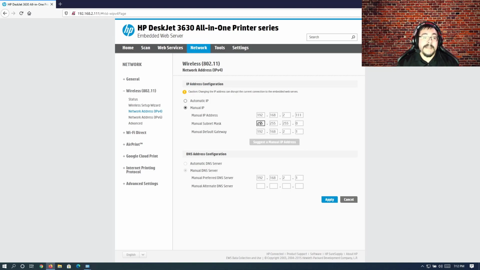So typically this is the usual subnet mask, so you should be able to copy this over. And then the manual default gateway, yours might be a little bit different. Typically the gateway, if your IP address is 192.168.1 and then a bunch of different numbers here, what you want to do is just copy everything in the beginning, and then at the end it's going to be 1.